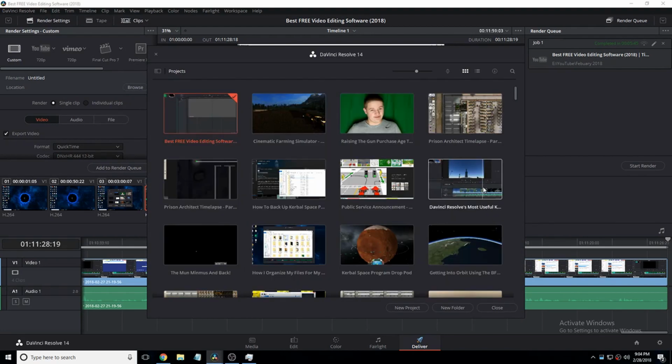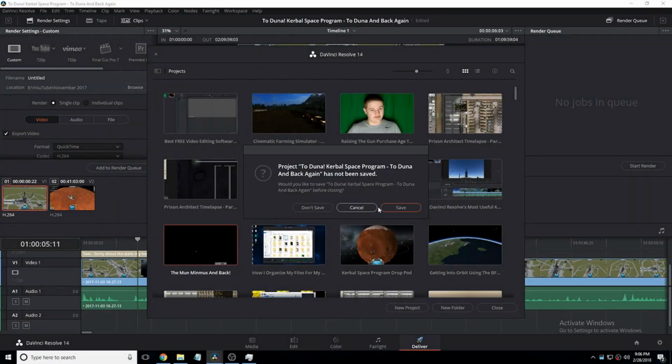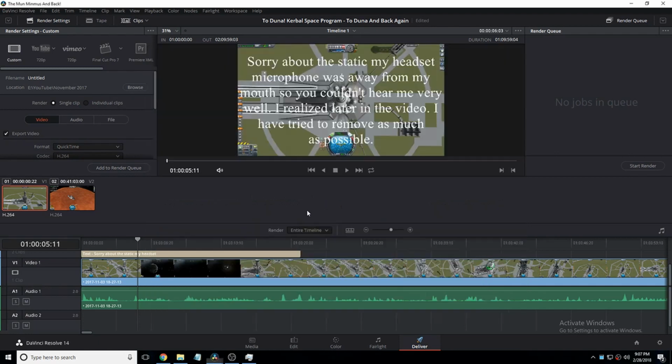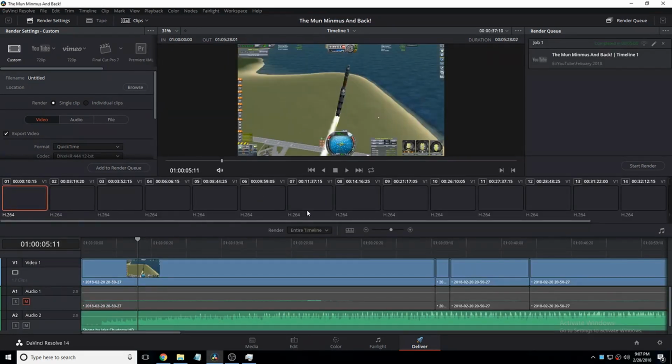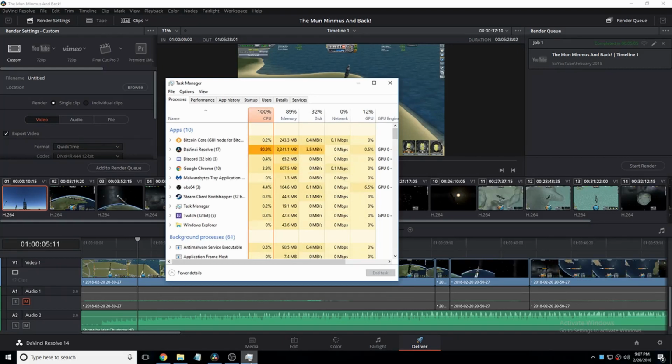What was that Kerbal Space Program time-lapse that I actually put effort into? Ah, the Mun Minimus and back. It'd be useful if I would put Kerbal Space Program in the title. Bloody hell. But I didn't. I hate myself sometimes. If I've never mentioned that. There we go. 3.3 gigabytes.